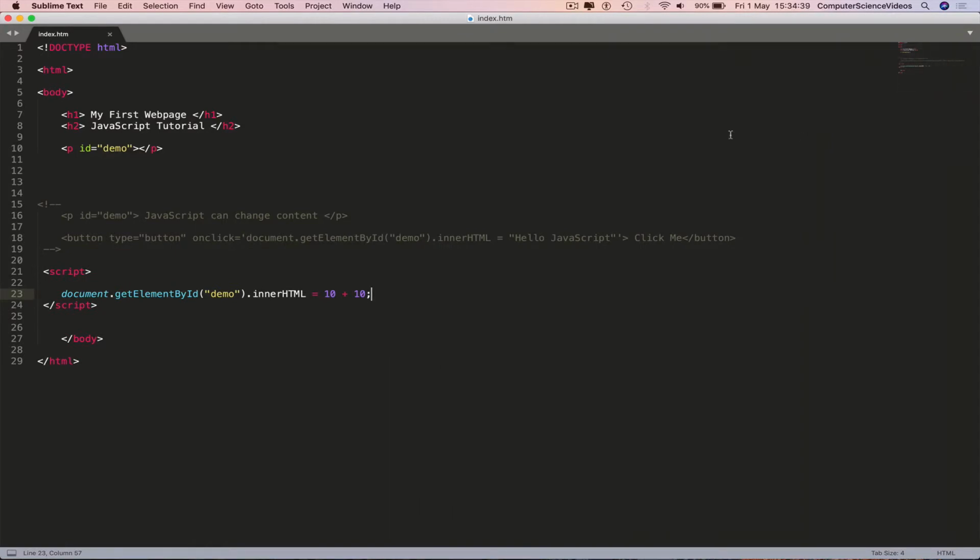Before we start programming JavaScript statements, we can remove the code we no longer require. So we can now remove the code we no longer require. Command / to remove the heading. And now we can change my first web page to JavaScript statements.